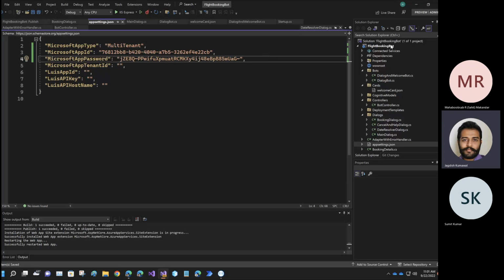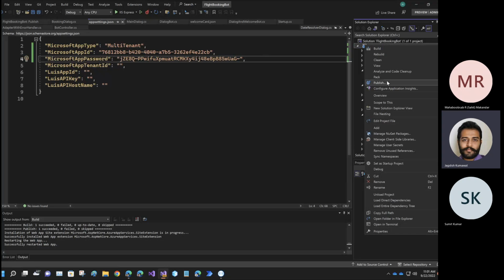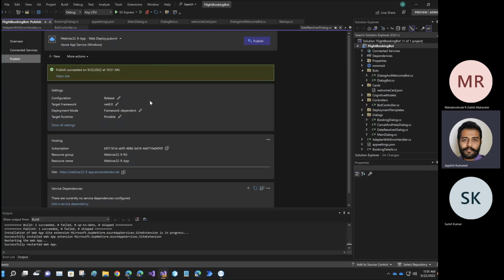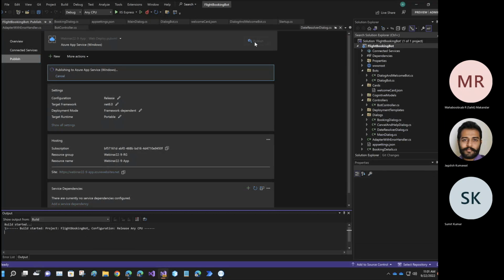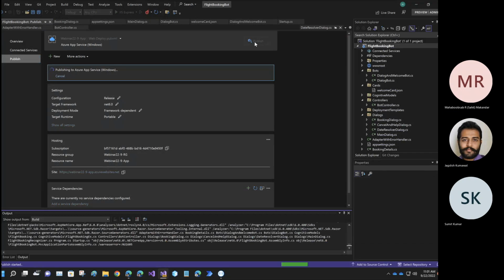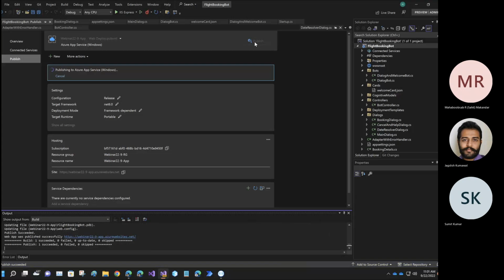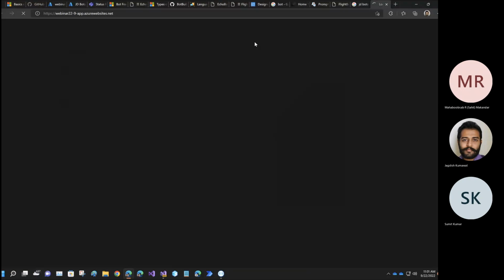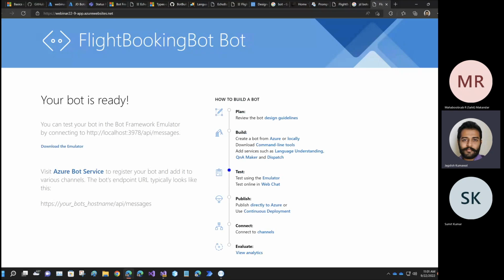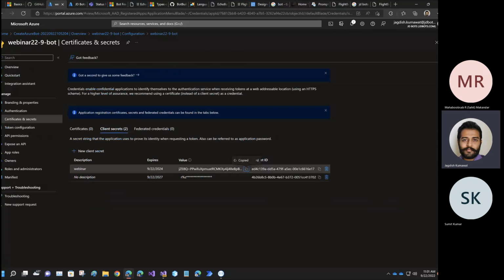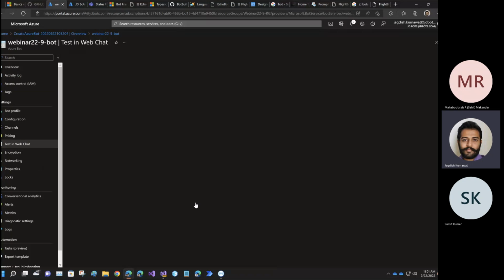What I'll do, I can republish it. I'll go to publish, and I already have my profile generated. I'll just directly click on publish. Okay, so now we can test our bot application inside our web chat. I'll click on test in web chat.